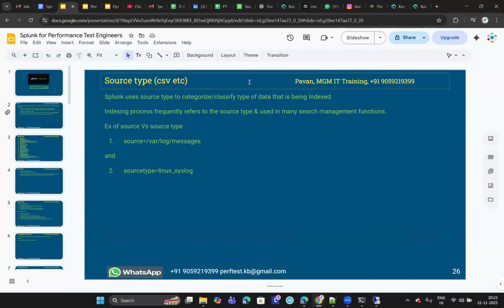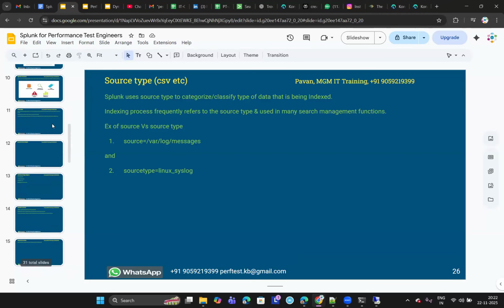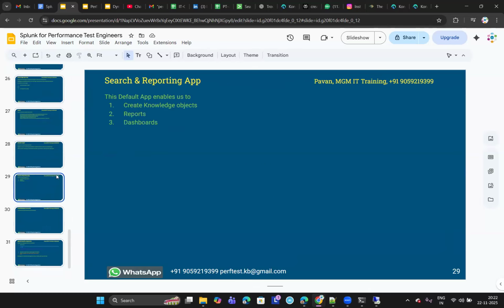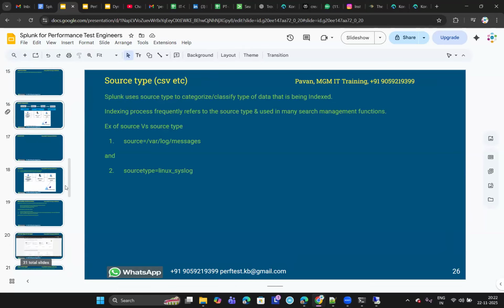Seeing my screen, guys? Are you seeing my screen? Yes, sir. And we will also see how to create dashboards and all, right? What are the keywords that we use in Splunk, and how to create Splunk dashboards, and all those, right?